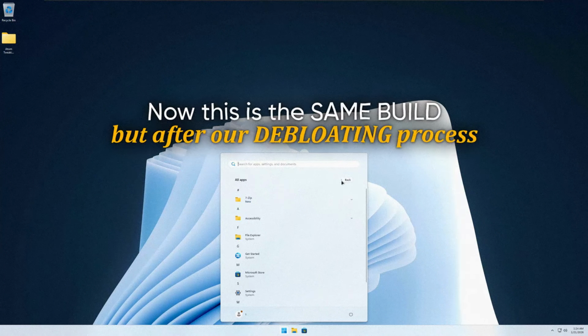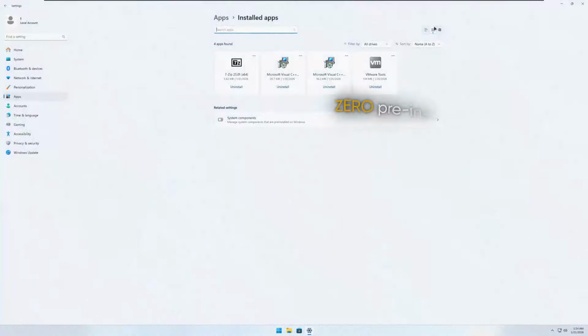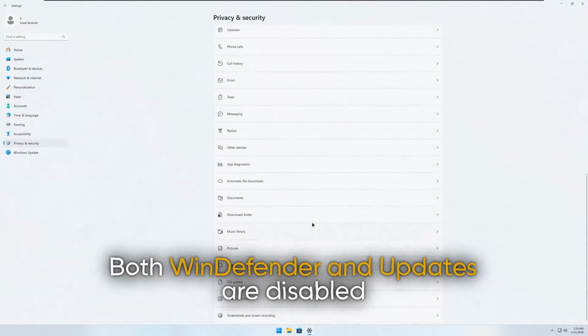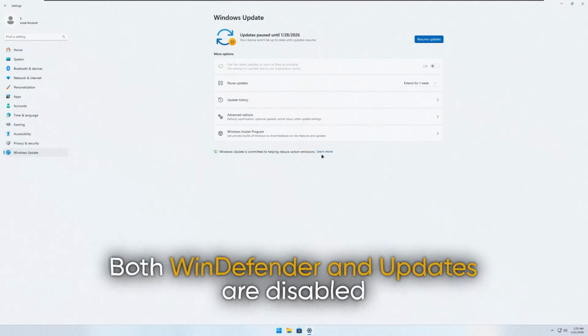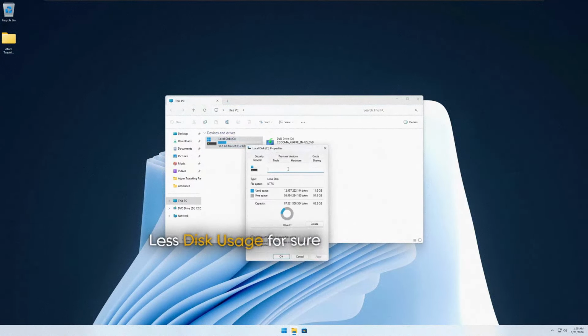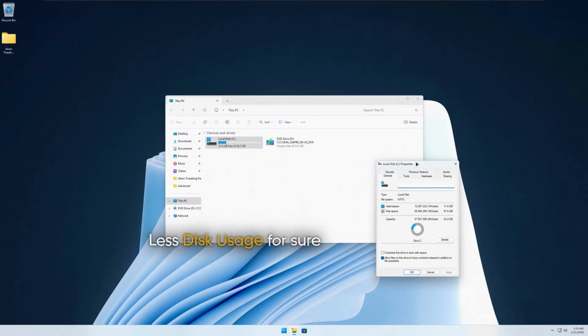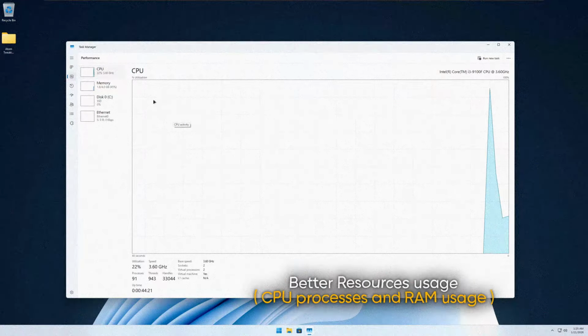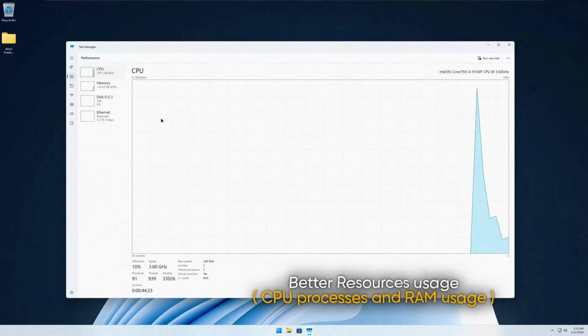Now this is the same build, but after our debloating process, 0 pre-installed apps. Both Windows Defender and updates are disabled. Less disk usage for sure. Better resources usage, CPU processes and RAM usage.